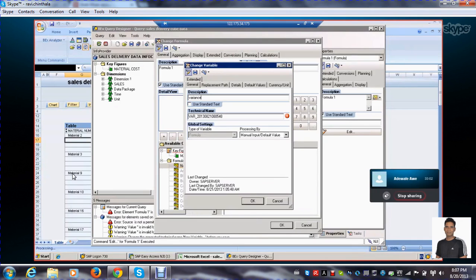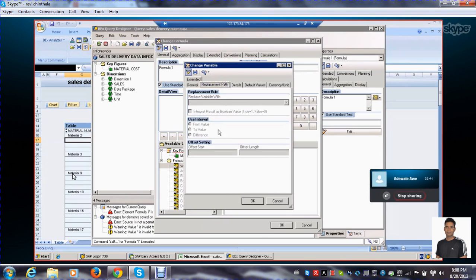For such scenarios, you can say variance, variance from cost. This is the variable name. So this is the technical name of the variable, and you have processing by replacement path, manual input or default value, or customer exit. So we are using manual input here for the user screen. Here, what if I use the replacement path? I have to replace it with the info object. We can use that info object here.